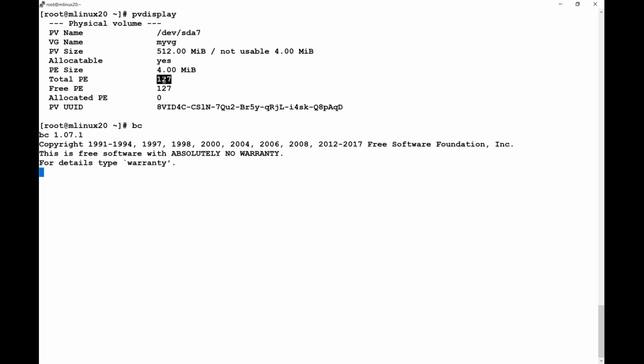Now over here, you can say 512 MB divided by extent size 4 MB. Now let me hit enter. The total result it should tell me is 128 extents. But how many extents did I get? 127 extents. So where is that one extent missing? If you observe here, it says that the total capacity is 512 MiB, but out of it, the not usable space is 4 MB.